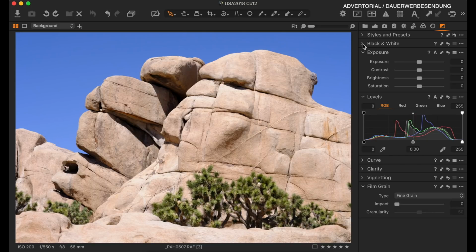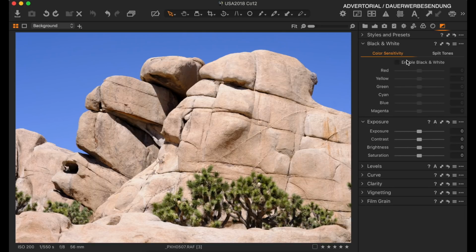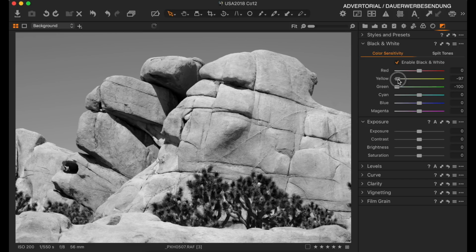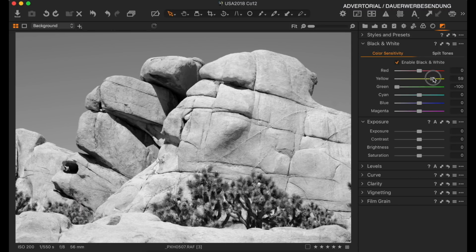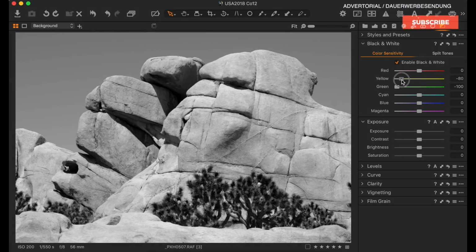Now what I can do when playing with black and white is I can just enable the black and white conversion right here. And now I can adjust all of the color sliders in here. Now let's start with green, for example. I can decrease green, and I will also need to decrease yellow because green contains a lot of yellow. And once I do that, you see with the yellow slider, I can play with the brightness of the green and yellow parts in the image.